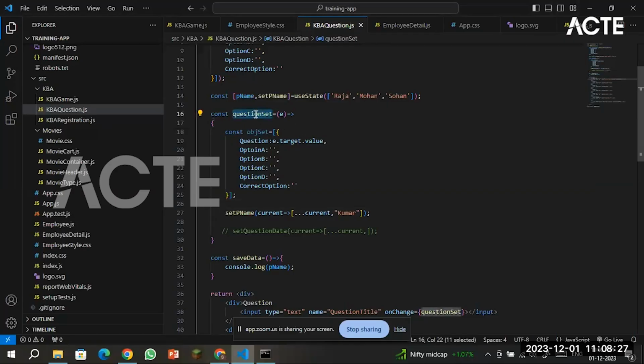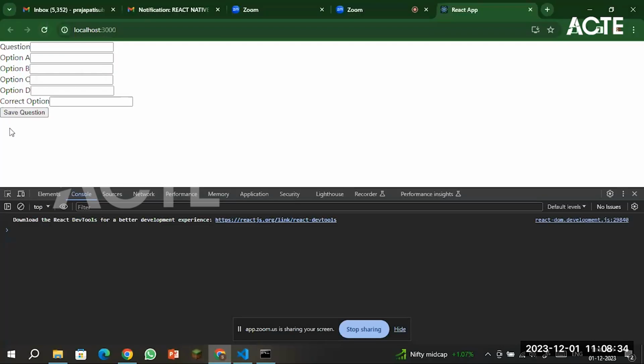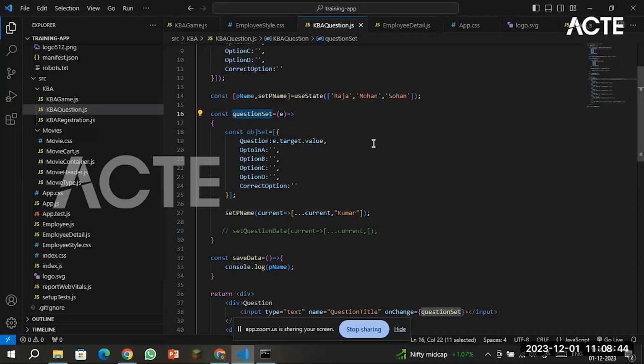Actually, this function is executing on the typing of the input box. So I'm typing only a single one. Suppose it is this one, and I type only one time. One. Then you can see the Kumar is added here. So this is the way to insert values in the array.